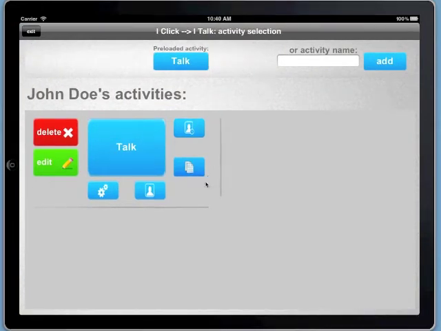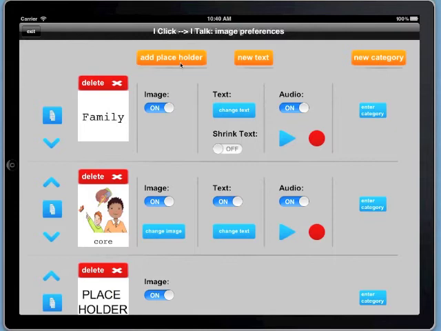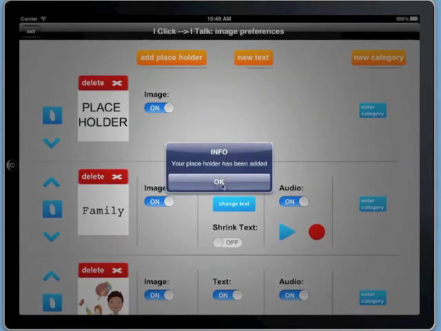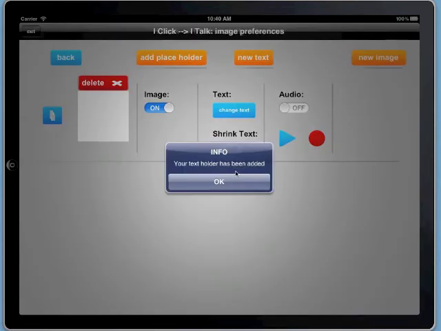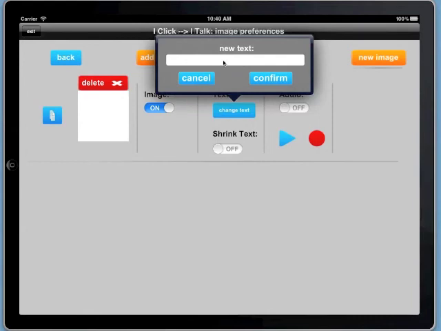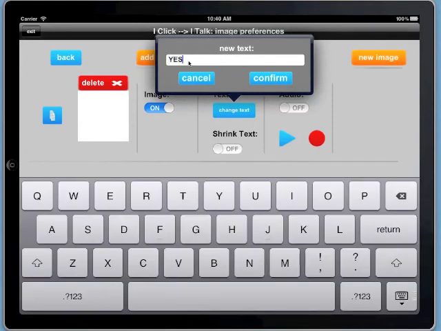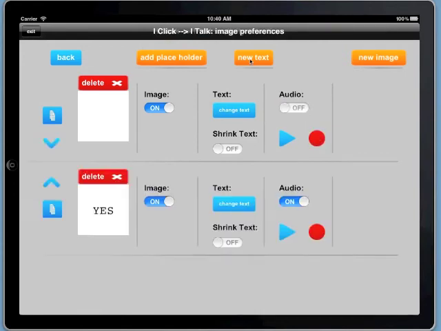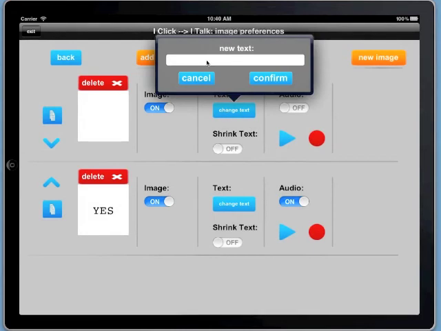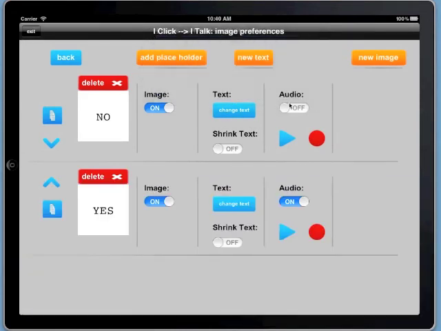So finally, we're going to create another option by combining both our placeholder and our text options. And in this case, we're going to create a new response environment. We're going to add a placeholder in our categories. And we're going to enter that category and create a new text option. One for yes. Yes, and another for no. No.